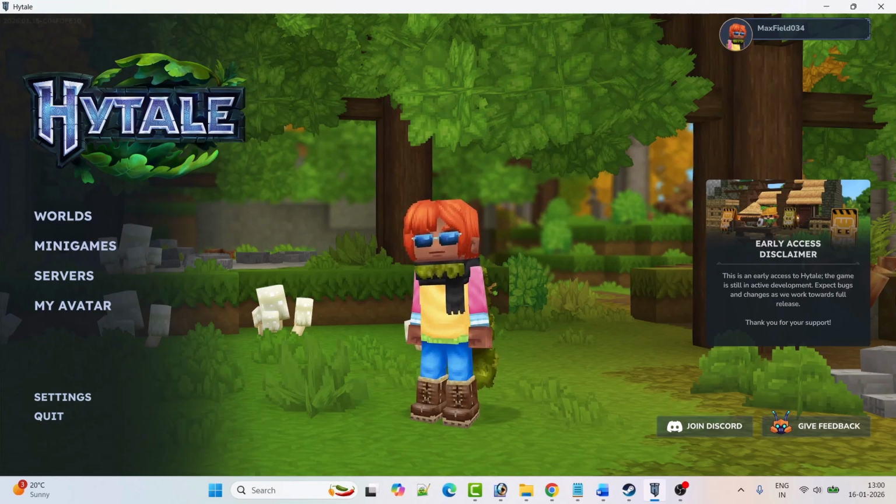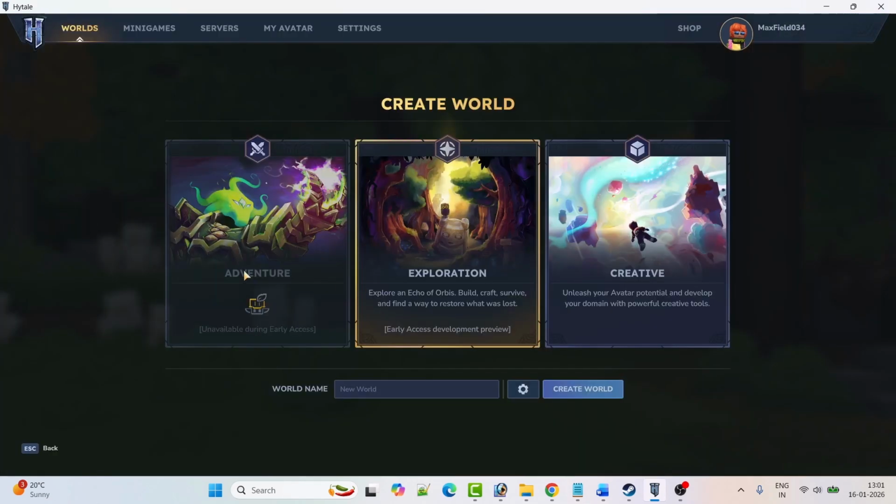In this video tutorial, I will show you how to create worlds in Hytale game, and I will also explain the world settings. So here follow the steps. First of all, launch the Hytale game through the Hytale launcher and then click on this Worlds. You can see three world options over here and you can see the create world option over here.